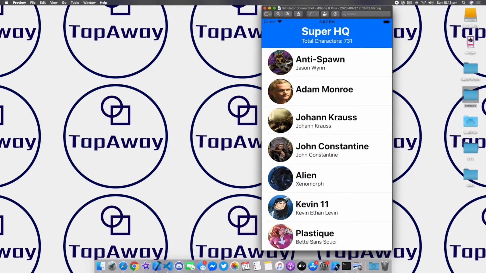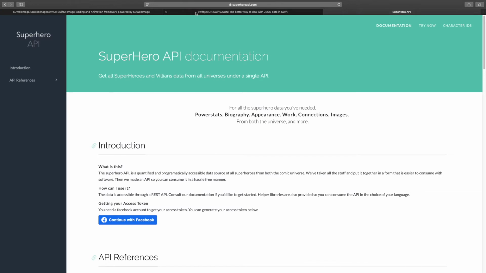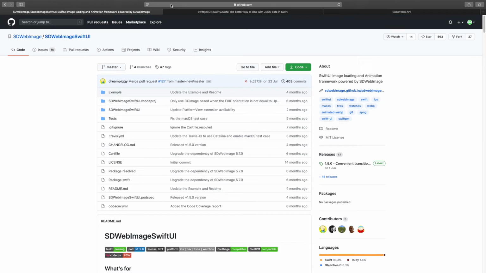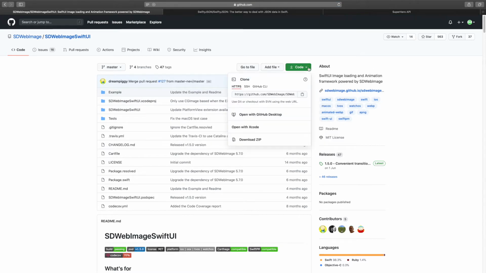But in order to be able to use images extracted from the internet in SwiftUI, and also in order to be able to parse our API file, which is that one, we need 2 different libraries. In order to work with images, we need to go to this library over here or this package. I will leave a link in the description, and then click on code. Make sure you copy this into your clipboard.